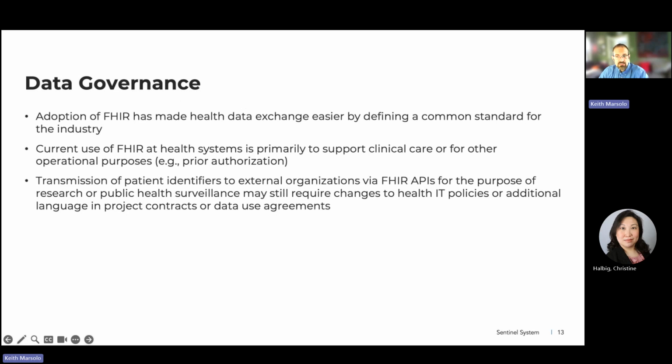The adoption of FHIR has made the exchange of health data more straightforward by defining a common standard that everyone in the industry can implement. The current use of FHIR at a health system level, however, is primarily to support clinical care for operational purposes like prior authorization or to allow patients to access their own health records. The transmission of patient identifiers to external organizations via FHIR APIs for the purposes of research or public health surveillance is still relatively novel across the industry and may require changes to health IT policies at an organization or additional language in project contracts or data use agreements to fully allow the identifiers to flow.